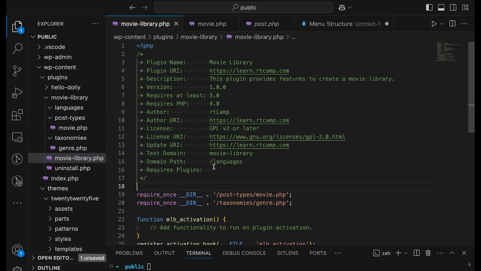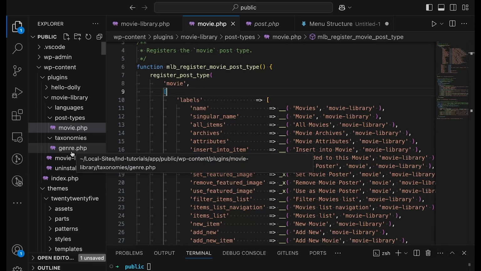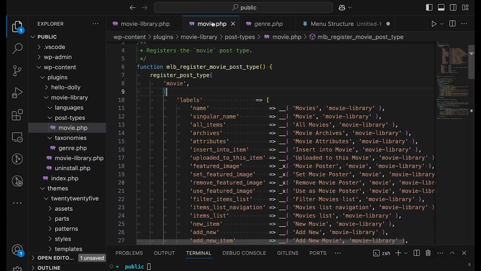So as you can see in the movie library plugin, we have the post type in movie.php. For the taxonomy, I have created genre.php. I have already loaded those two files in our main plugin file, which is required to execute when the plugin file gets loaded. Let's open the movie.php file.